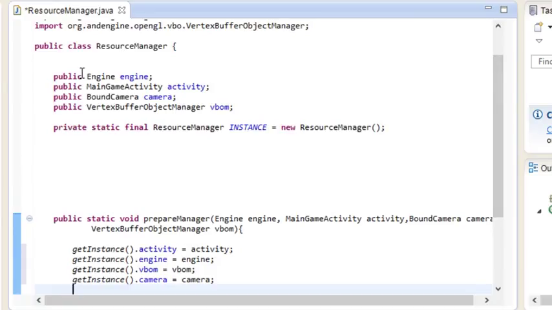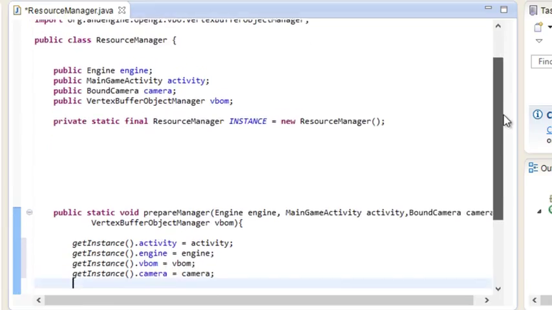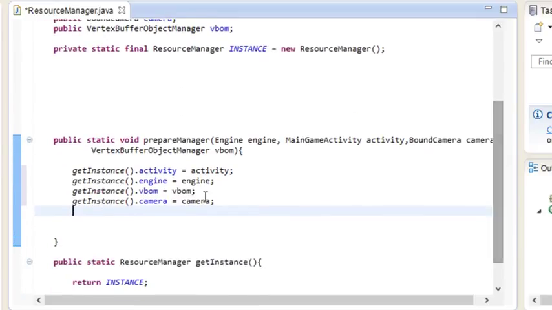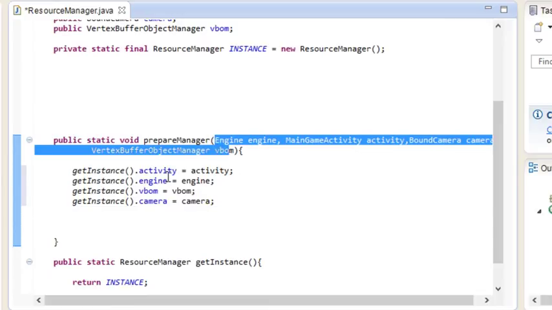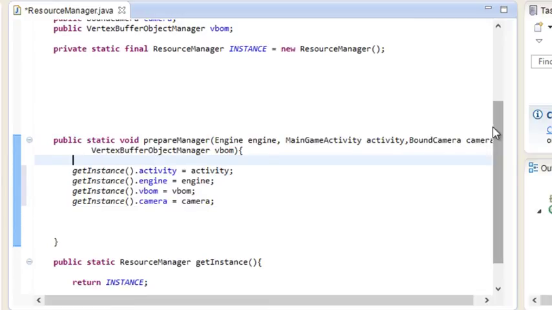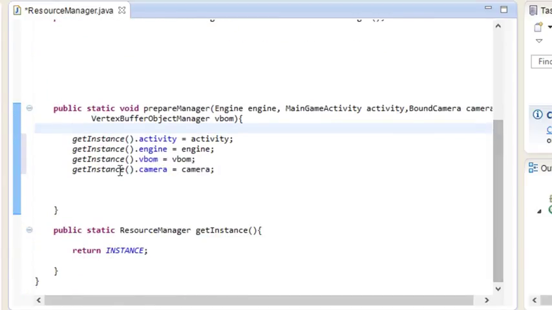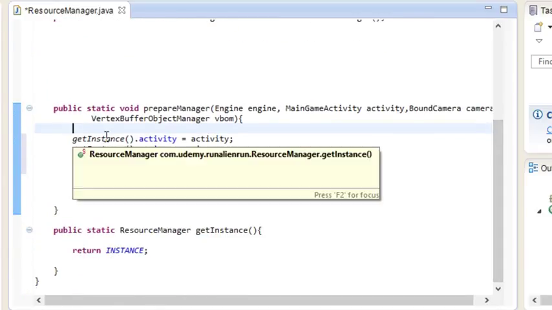All right, so what we've done is we've created our own objects here, and we set them as public so they can be shared throughout all our scenes and game activities. And what we did here is once prepareManager is called from our main activity, it's going to be passed everything it needs, and then we set it equal to our own objects, so that way we can use them from this resource manager.